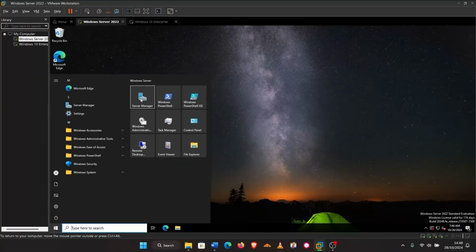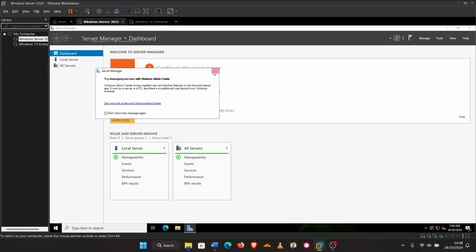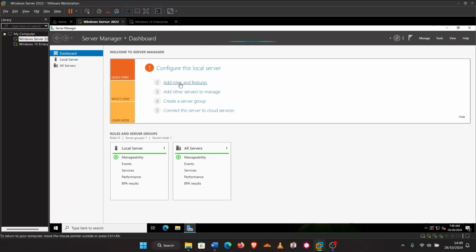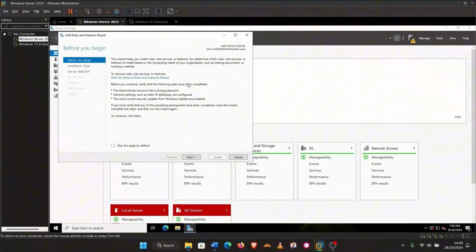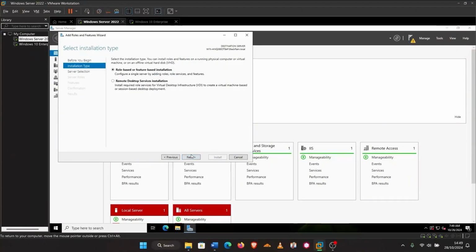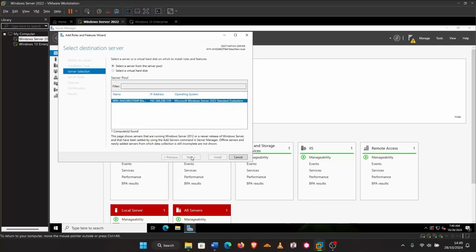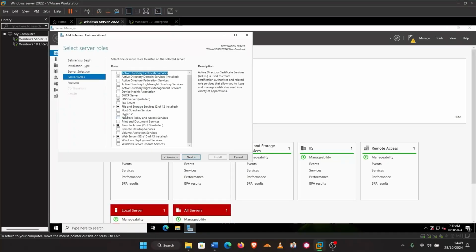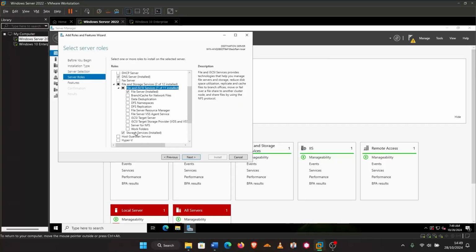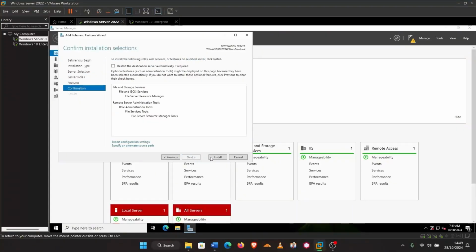Click on Start, and let's open Server Manager. Okay, cancel this. Click on Add Roles and Features. Click on Next. Click on Next. Next. And under File and Storage Services, we can expand this, and we can expand File and iSCSI Services, and go down, and we should see File Server Resource Manager. Click on this, click on Add Features, click on Next, Next, and install it.